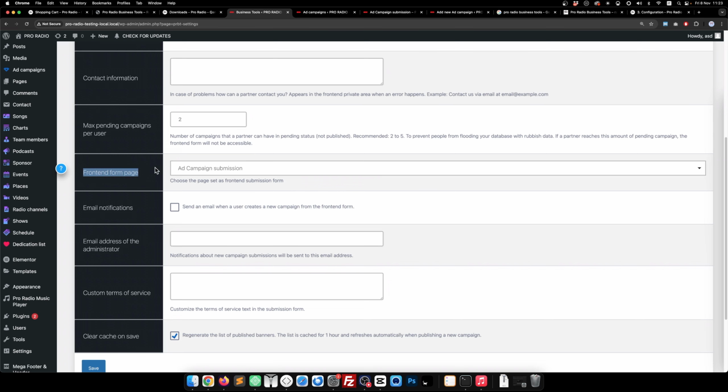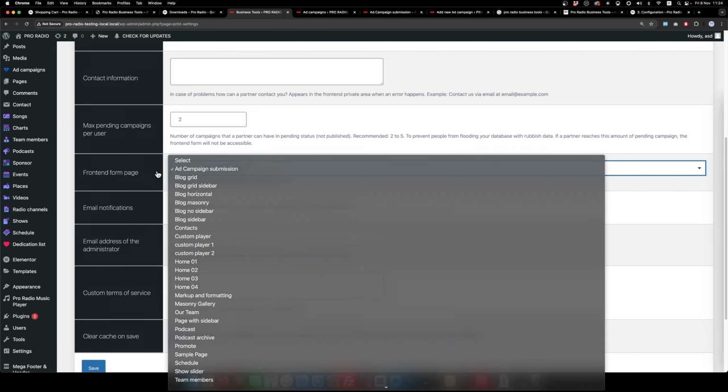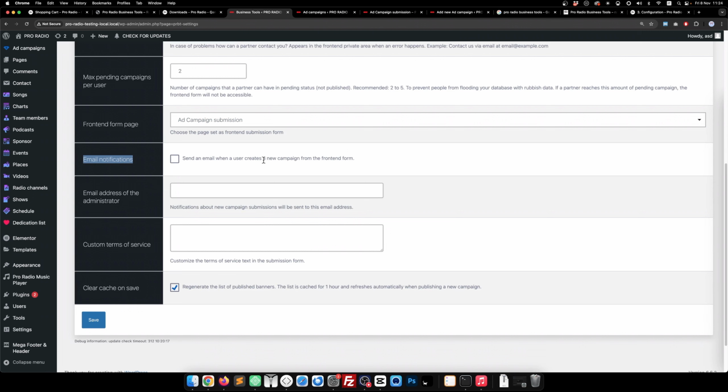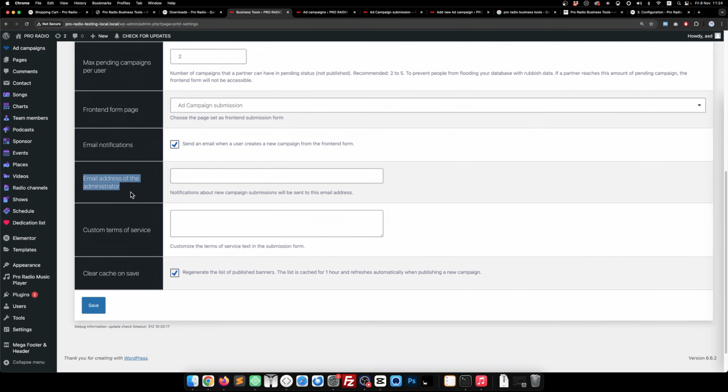Then we have the front-end form page, which is going to be automatically precompiled, but you can change it in case you want to create a special page with Elementor. Then we have email notifications. If you enable these, you're going to receive a notification when a user submits a campaign, which helps you provide a timely response to your investors. Here you can specify a different email address where you may want to receive this. Perhaps you don't want campaign submissions to arrive at the same email as the administrator of the website, and you can set any custom email here.